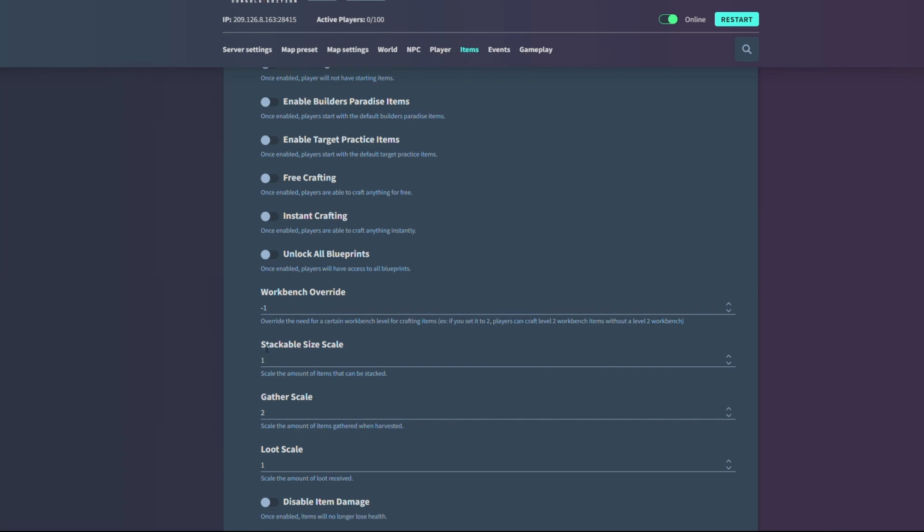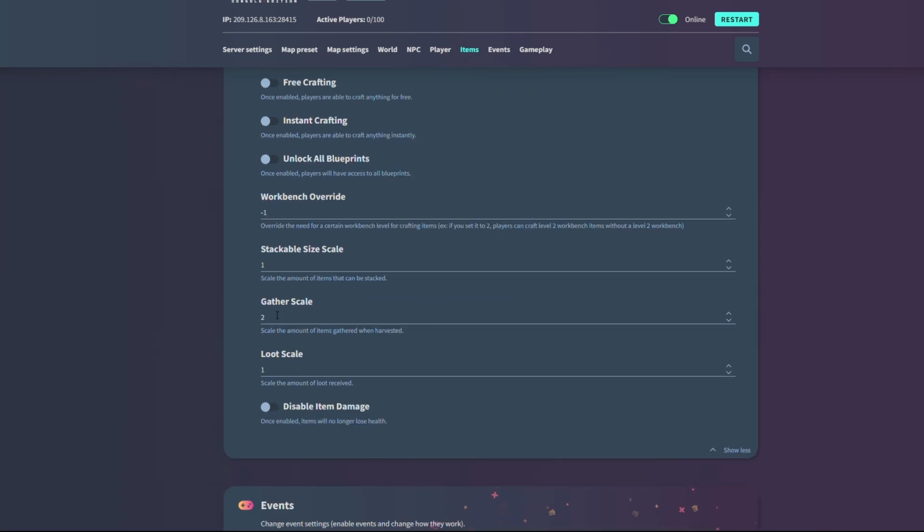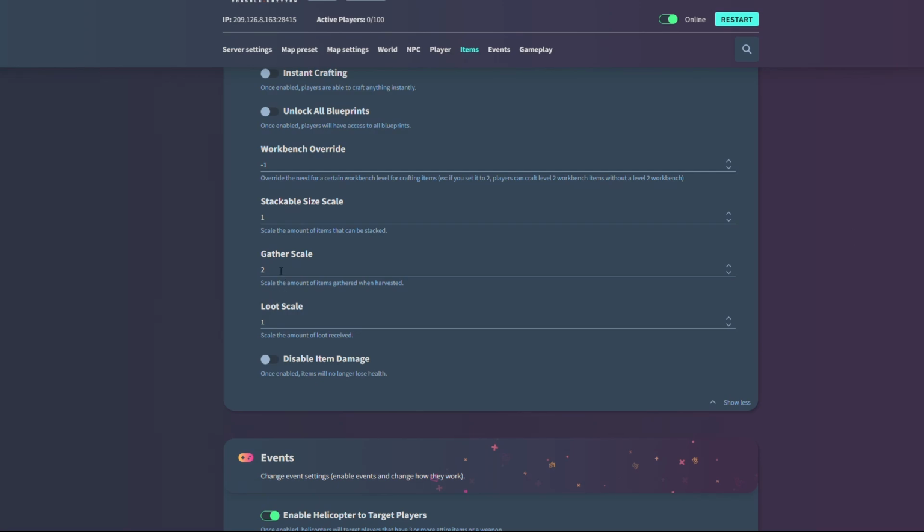Stackable size scale, so this would scale the amount of items that can be stacked. So basically, if you want more items to be stacked together, this would be how you do it. Next up, you've got the gather scale. So if you're looking for a 2x server, this would be where you do that. So you can see mine's a 2x server. And then for the loot scale, this would be where you scale the amount of loot received. So if you wanted to be like a true 2x server where players are looting 2x of everything, then maybe you'd make the loot scale 2x.